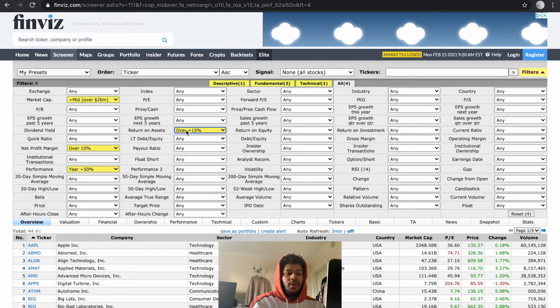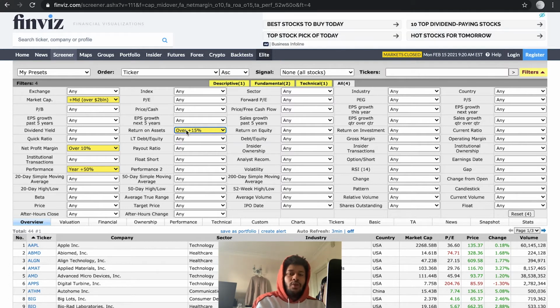Whatever you want to look for, if you don't mind the profit return on the assets being a bit lower, then you can put that higher. It depends completely on what you want. So next, there's nothing down here that I want. You can put another performance in, but I tend not to do that.